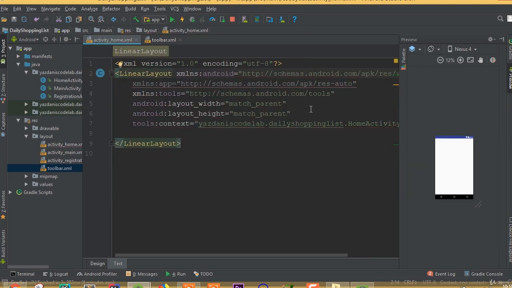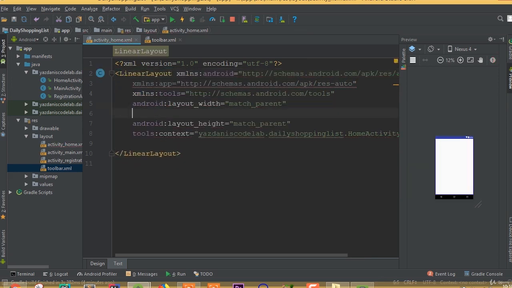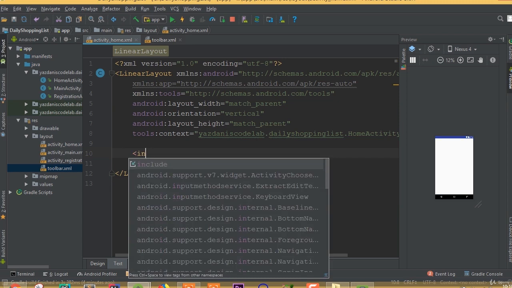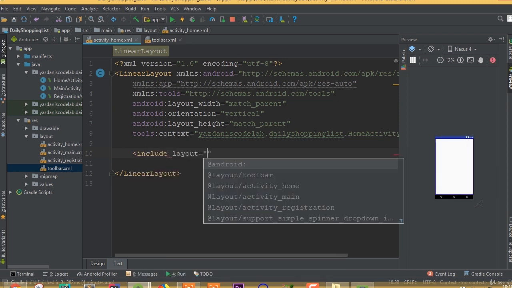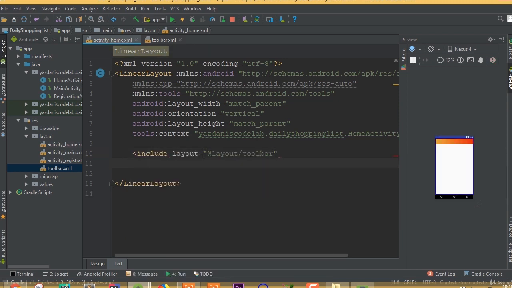and add linear layout, and we need to add orientation vertical, and we need to include layout, and it's going to be layout toolbar and ID, and for toolbar we can call it home toolbar.